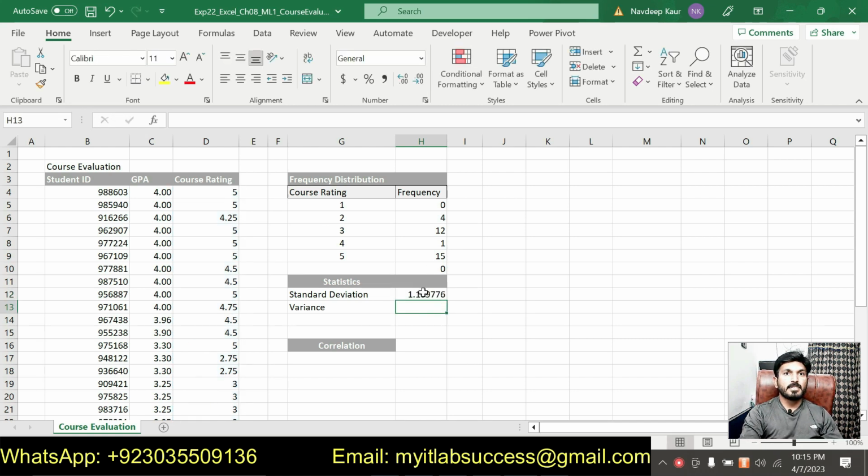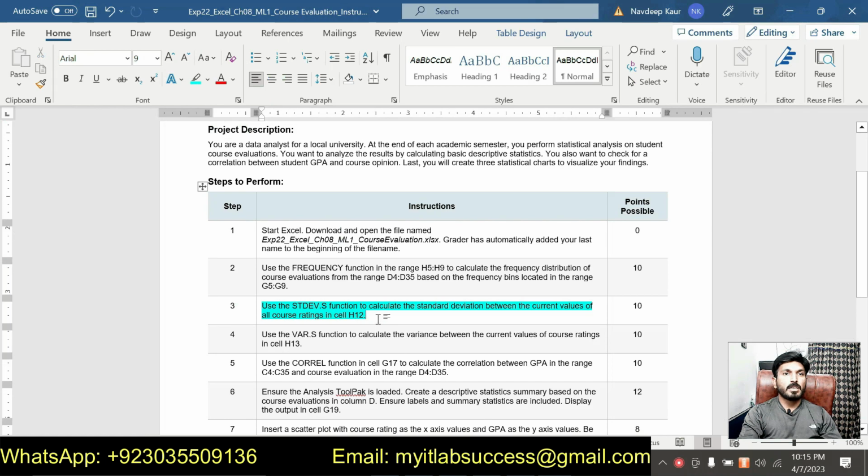So this is the standard deviation for the course rating that we got by using the standard deviation function. So we are done with step number 2 as well. So now let's move to next step, that is step number 4.